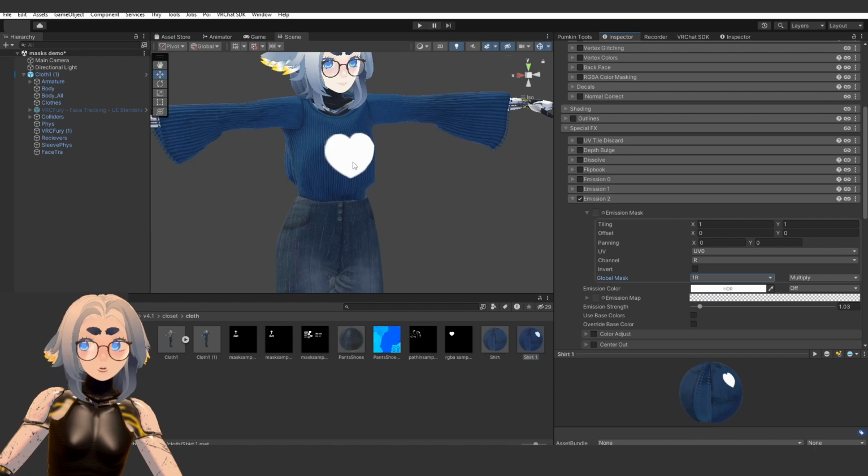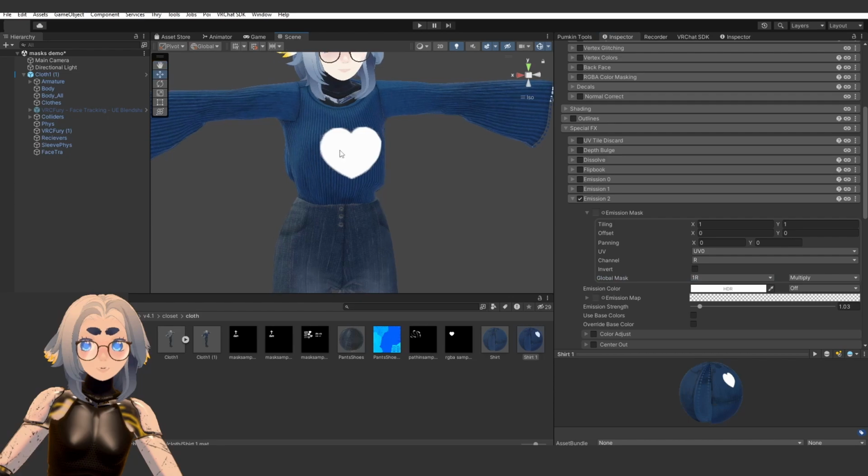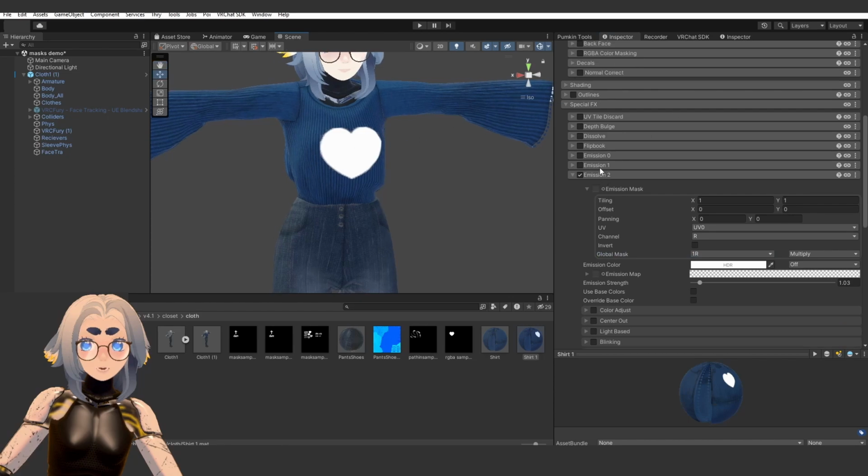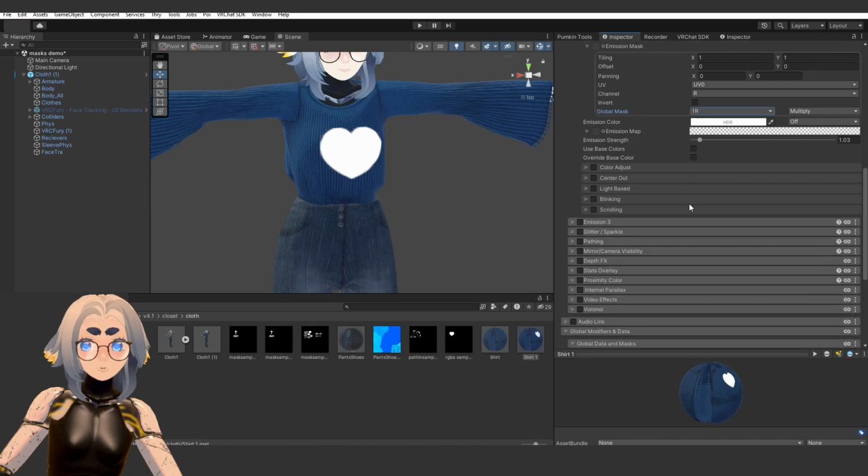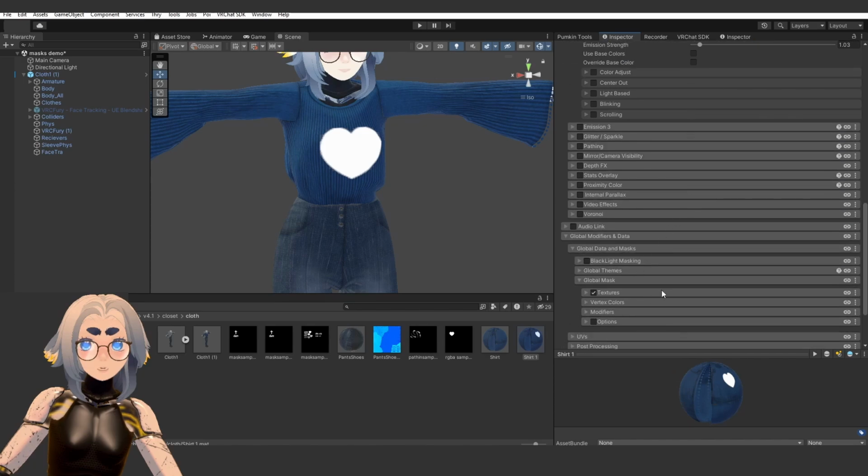Number 1, it makes your avatar more optimized. You don't have a bunch of textures floating around that are duplicates. You don't need redundant textures. And number 2, it makes your job easier as an avatar creator. If, for example, you're like, oh shoot, I actually wanted this heart to be a star, instead of going through all of your different effects and trying to replace the star over and over, all you have to do is go into your global masking and update the texture, and all of your effects will follow.